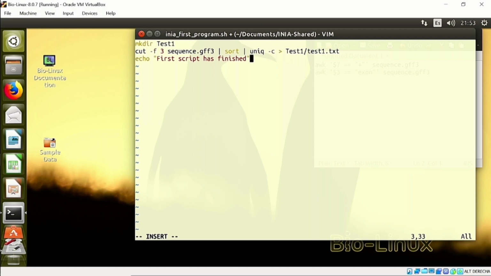So once this all is finished running, it's going to save the summary table we got into test1/test1.txt. And finally, just to make sure that the program finished correctly, we're going to run this echo. Echo is just a way to say to the bash script, hey, display this on the screen for me. So once this command is finished running, the bash script is going to tell you your first script has finished.